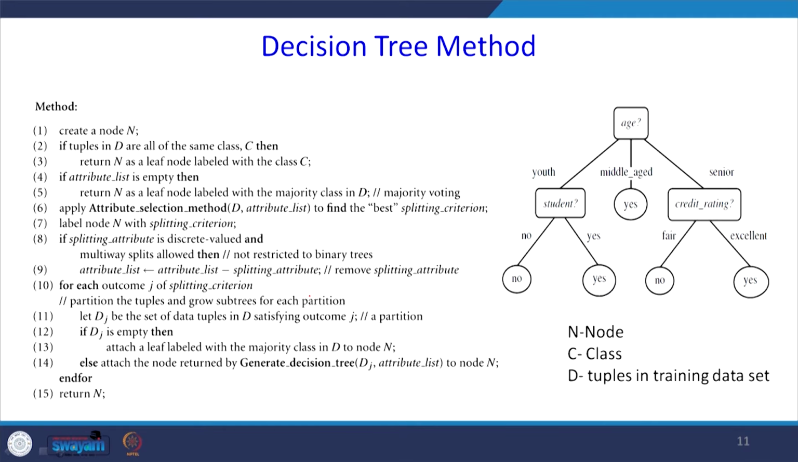Let Dj be the set of data tuples in D satisfying outcome j. If Dj is empty, then attach a leaf labeled with the majority class in D to node n. Else attach the node returned by the generate decision tree method to node n, and then return n. So I am going to explain each step in detail in the coming slides.